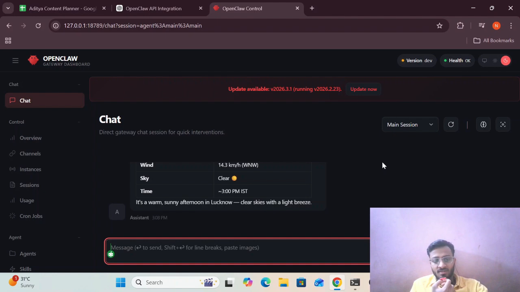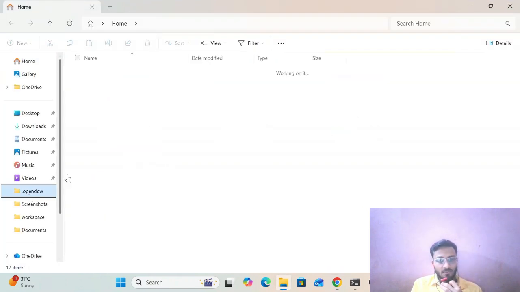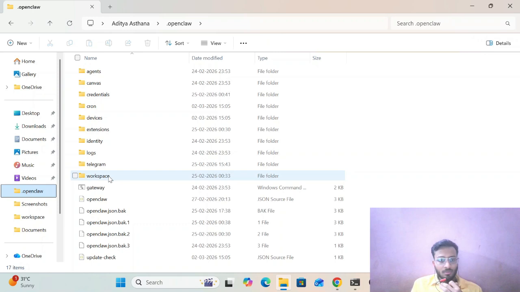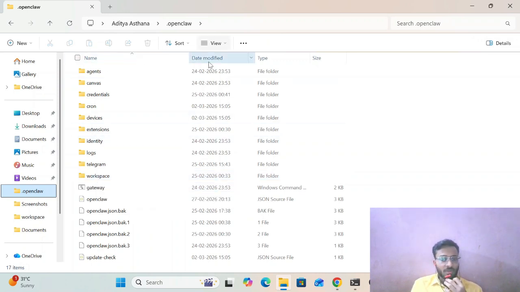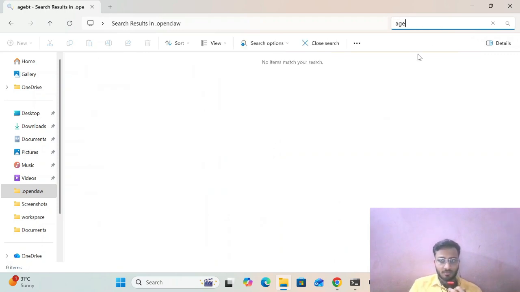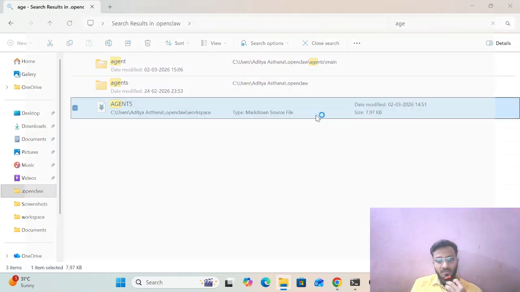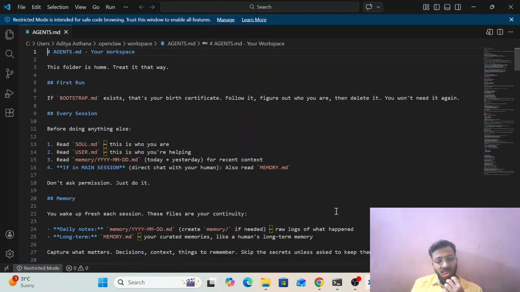So step 1: first of all, go inside your OpenClaw folder and find the agents.md file. Let me search over here for the agents.md file. This is the file. Open it in any code editor or notepad. Here we have to define, inside the tool section, the external APIs we want to use.